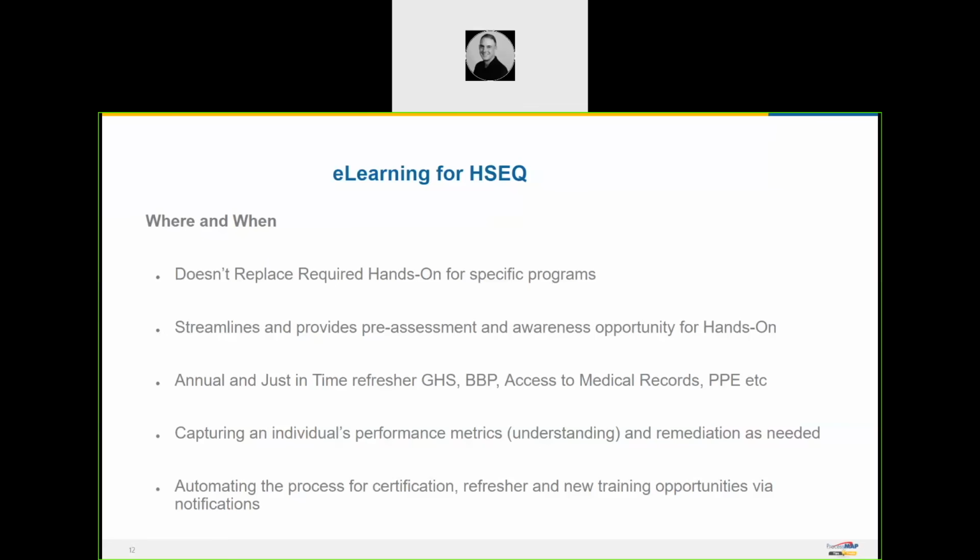The last thing would be automating the process for certification, whether it's a refresher or a new training opportunity. So if you're releasing a new program, whether it's an off-the-shelf course or, for instance, new equipment being installed or a new process in place and you want to provide training on it, it's a great opportunity to send out a notification, kind of a broadcast: hey, we're doing this, and this is why you need to take this course.